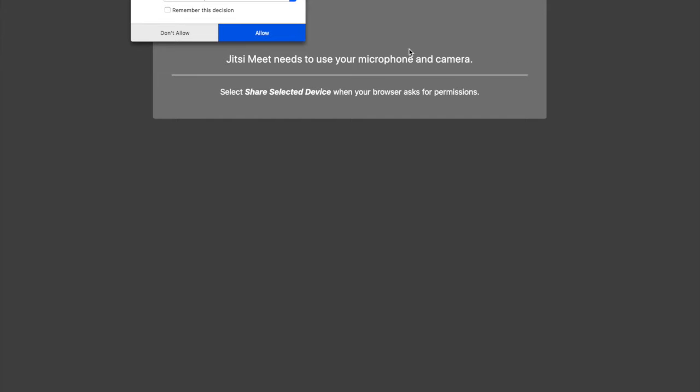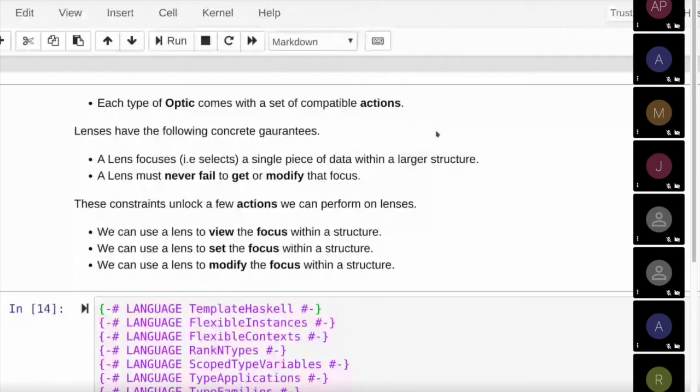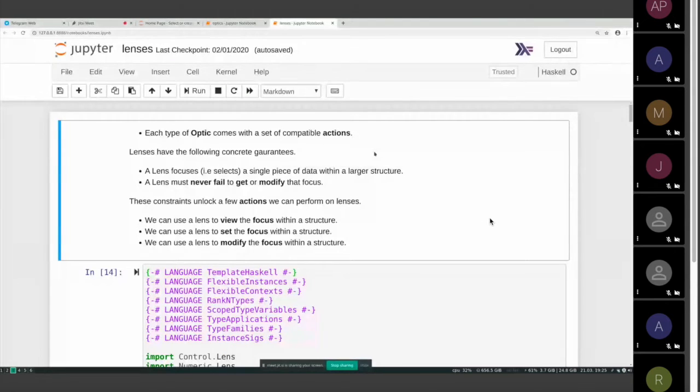Then a lens must never fail to get or modify that focus. So a lens type can never have a return of a Maybe. So it always must give you something. So any member of the structure you will always get as a result. It can never have a return type of a Maybe. You cannot have a Nothing. A lens must always give what it focuses on.